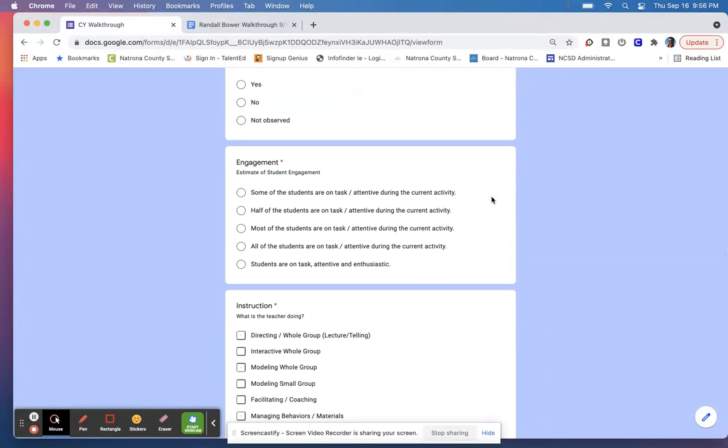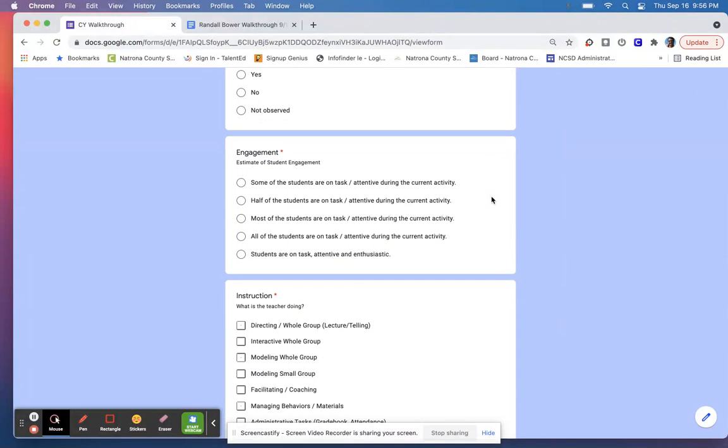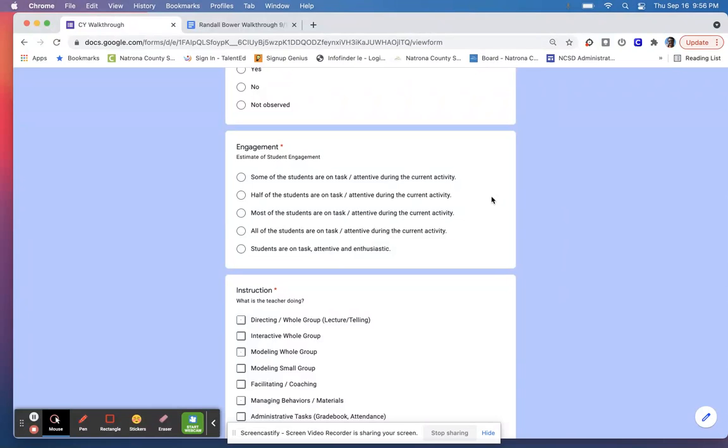Engagement, we're just looking for, do the students seem to be on task and attentive during the activity? And then depending on what the activity is, lucky science teachers, if you're doing something cool, blowing something up, we can tell not only are they on task and not only are they attentive, but they're enthusiastic about what you're doing.